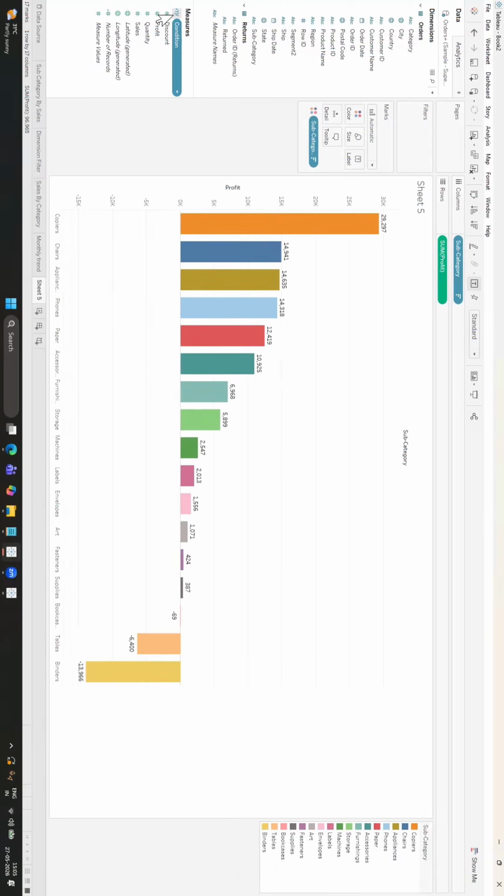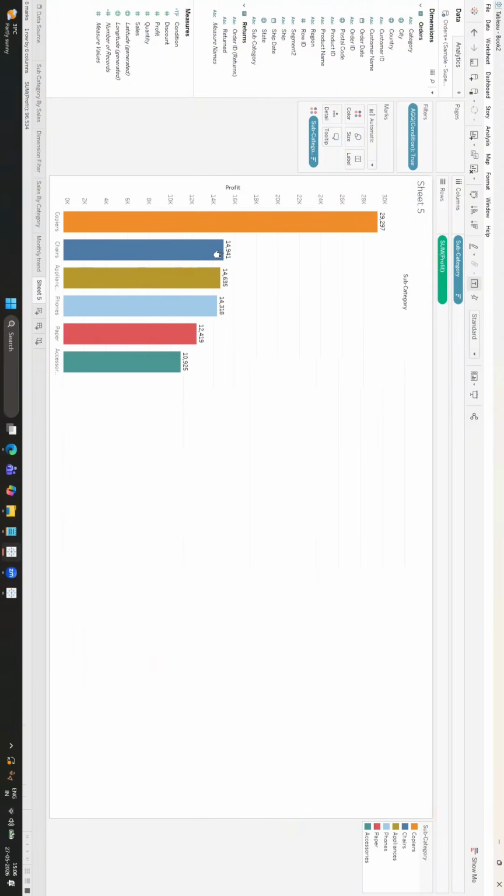That is a Boolean value. That's why it is coming as true or false. Just drag it to the filter pane and just select the true value. So it is going to display the subcategories just having a profit greater than 10,000. So that was a simple calculation.